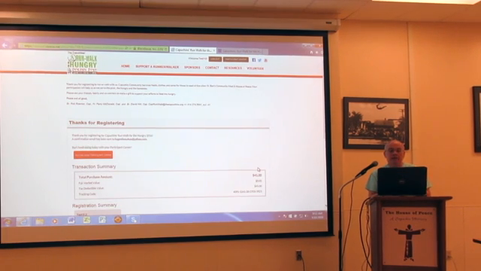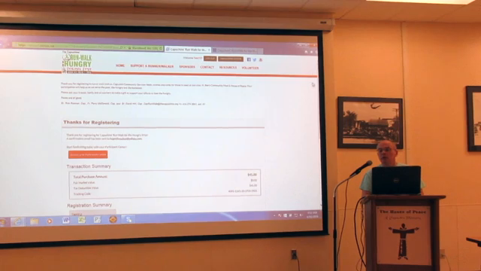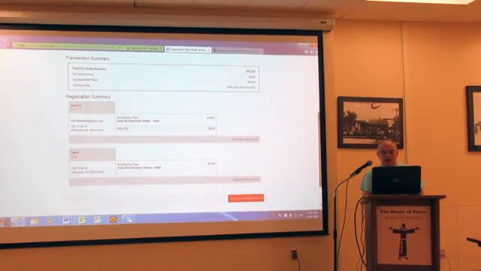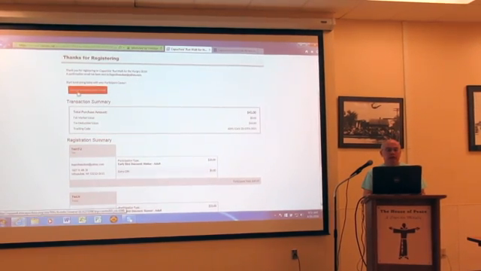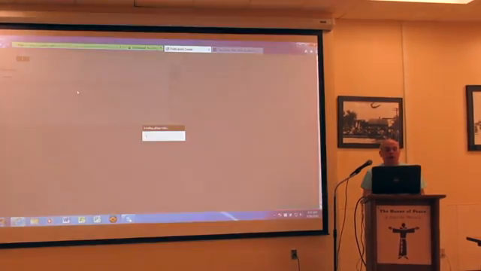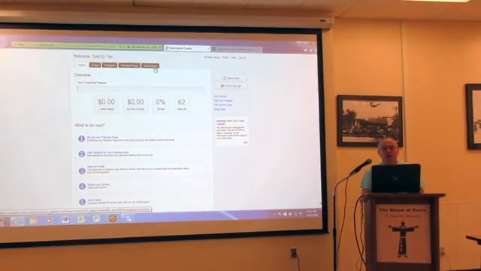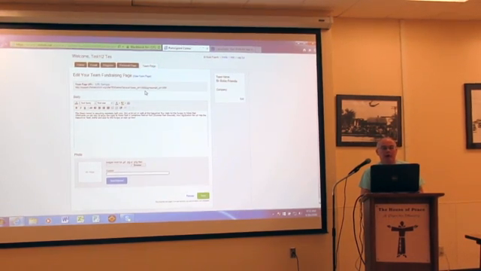Cool. Okay, so next what comes up is your splash page, your page that says thank you for registering for us. It shows you what you paid for, gives you a tracking code, etc. And it says you can access your participant center, which is exactly what we want to do as we go forward with creating a team.